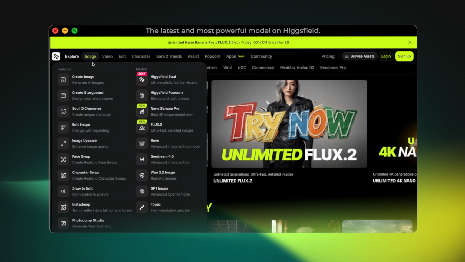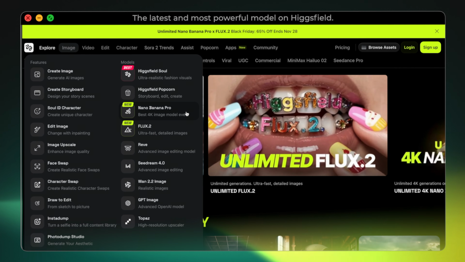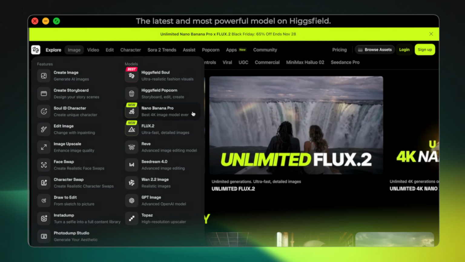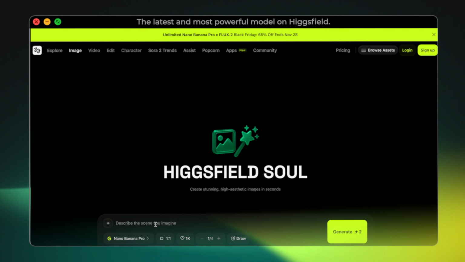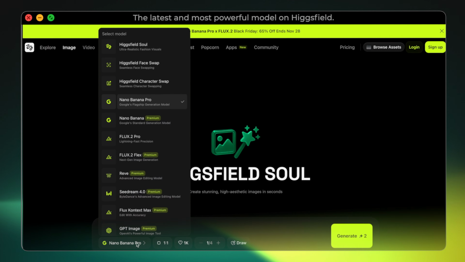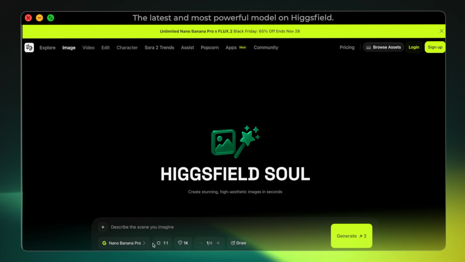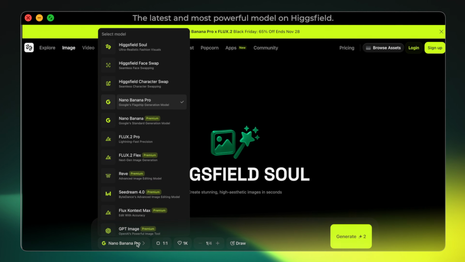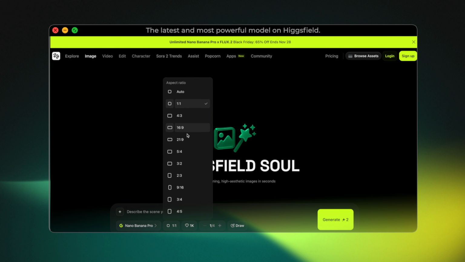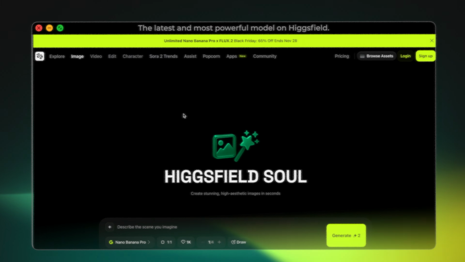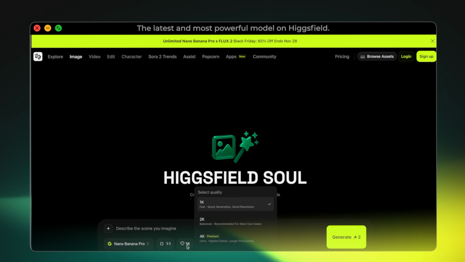Alright, let's open up Nano Banana Pro inside the Higgsfield platform and test everything ourselves. One of the biggest challenges for AI image generators has always been text. So let's start there. Before generating anything, I've selected Nano Banana Pro, of course, the latest and most powerful model on Higgsfield. From here, you can choose any aspect ratio you want, and you can also set the image quality. Nano Banana Pro supports high-resolution outputs, all the way up to 4K quality.